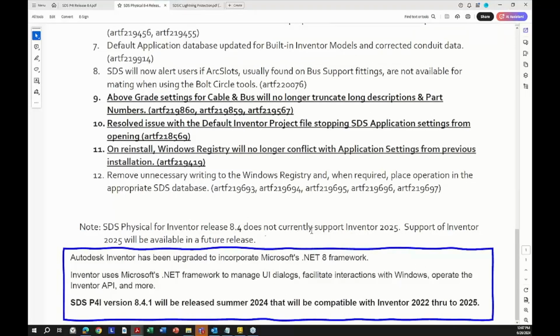So 8.4 does not currently support Inventor 2025. So we will be supporting 2025 this summer. SDS-P4I version 8.4.1 will be released this summer, possibly September. I think September is still summer, I think. So we'll see what happens. And it will be compatible with Inventor 2022 through to 2025.